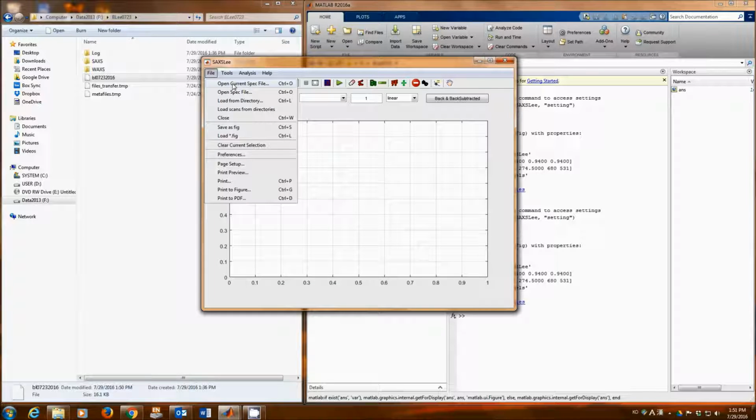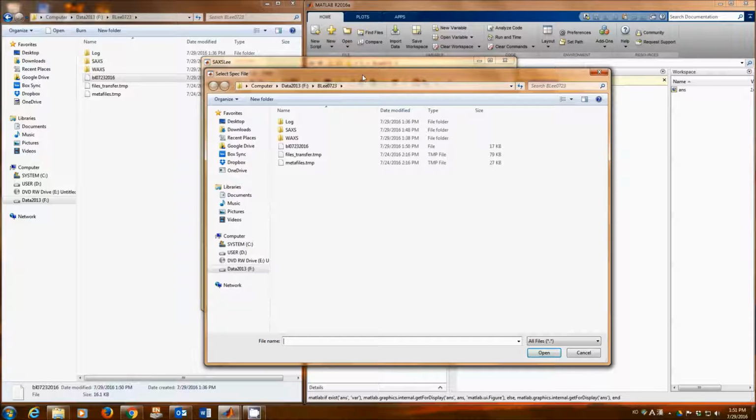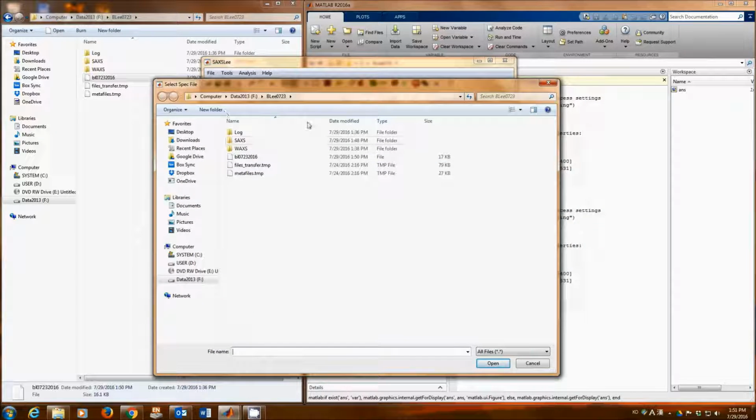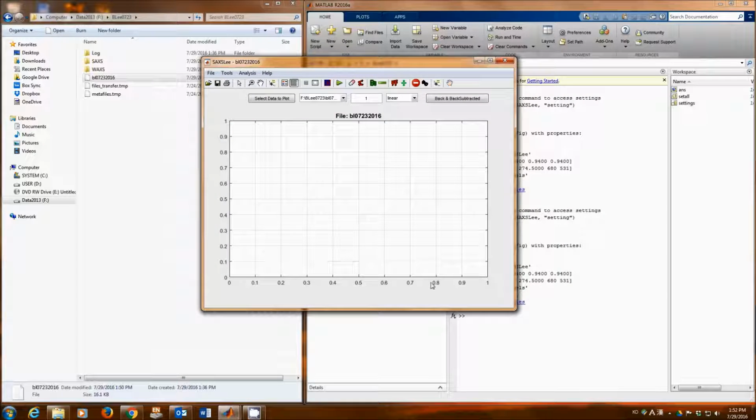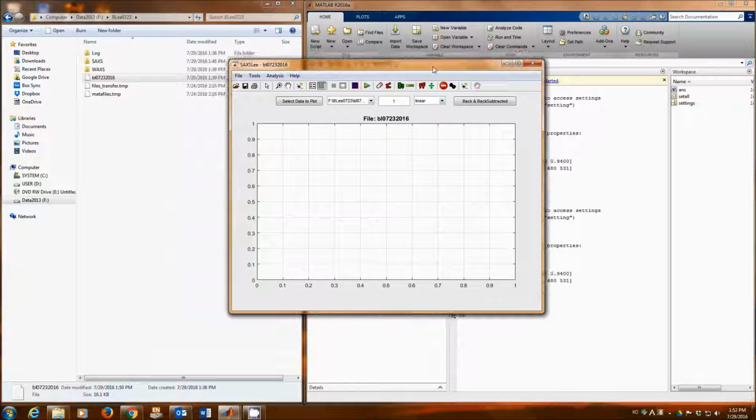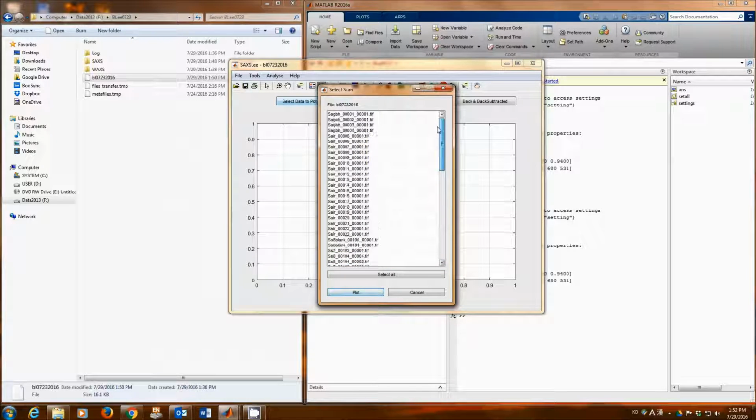But if you're on the Windows machine or any machine other than the Beam9 machine, then you have to click this menu to pick the particular spec file. Okay, for this setup experiment, this is the file. So I opened it. Once the spec file is open, you can see all the list of data you measured.